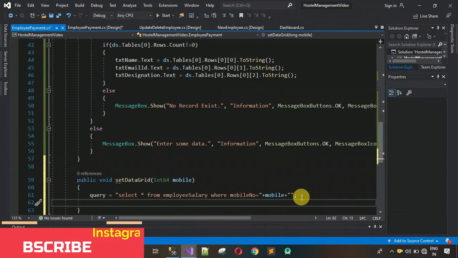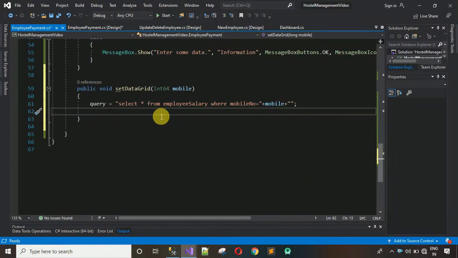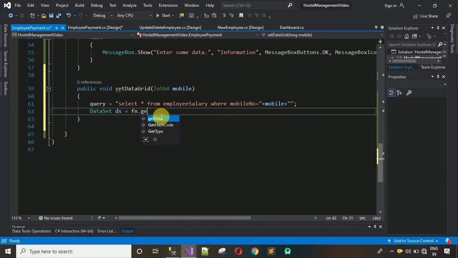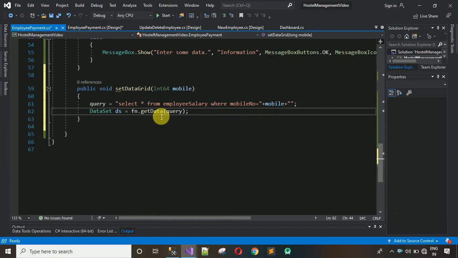After this, what we have to do is we have to just call that on the data set. Call that on function. So data set ds is equal to fn dot get data, and we have to pass the query. So here we go. Now we pass the query.